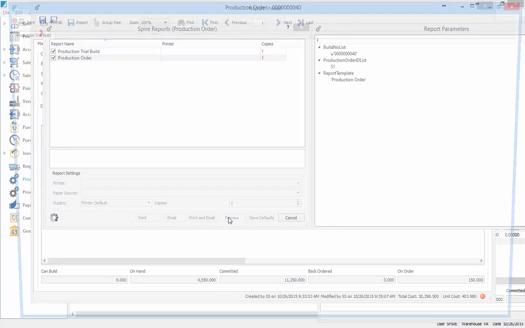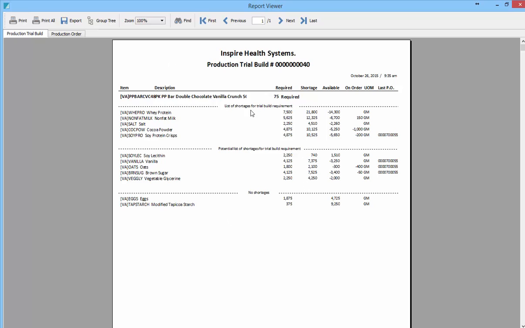So I'll just preview them. The first one's a trial build. So this shows us the shortages. Those were the red lights. The potential shortages, so these are the ones that were overcommitted between other production orders. And then we have the ones with no shortages, so the two items with no shortages.